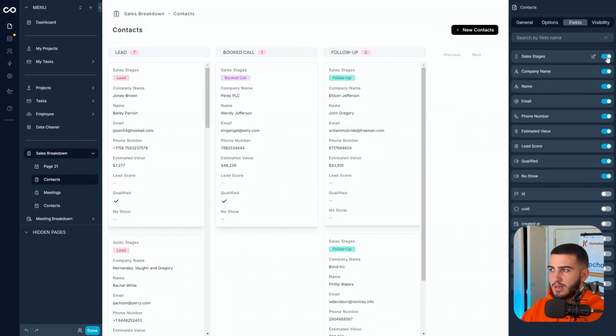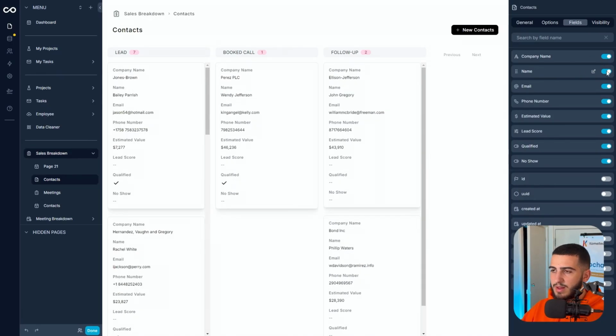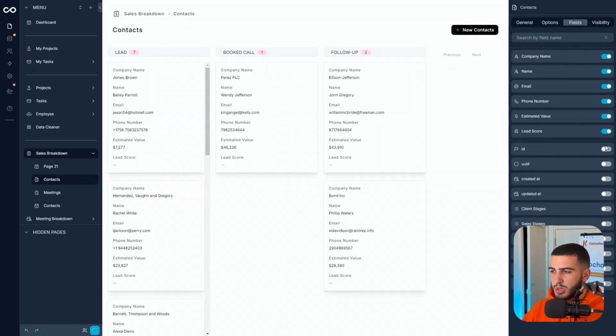For the client stage, I'm going to hide. For the sales stage, I'm going to hide as well because we have it right here. The company name, I'm going to leave. The name, I'm going to leave. The email, I'm going to leave. The phone number, I'm going to leave as well. I'm going to leave the estimated value. I'll leave the lead score, but I'm going to hide whether they're qualified and no show, because there's no need to actually show that information.